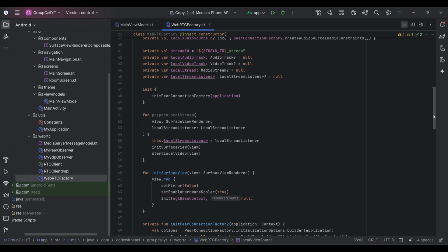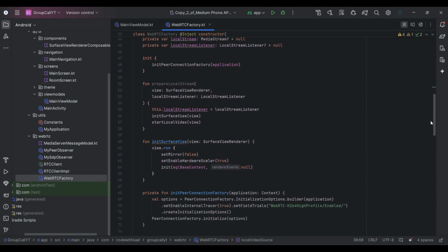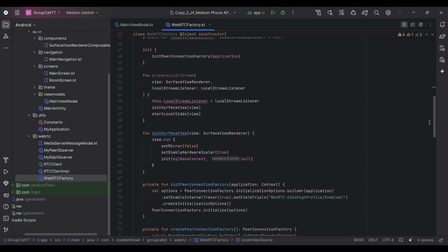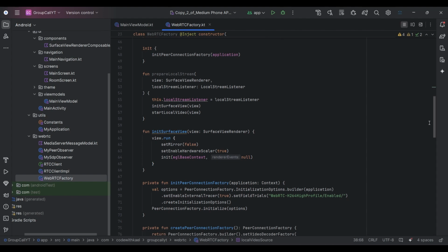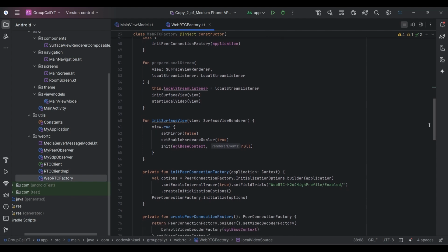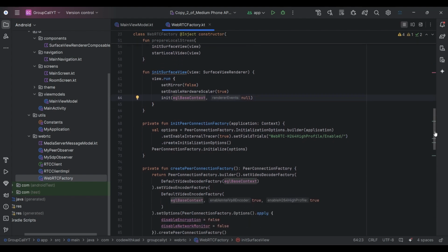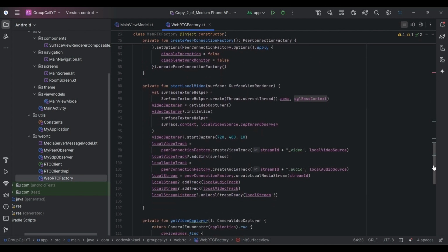So we will have some functions responsible to do some basic needs of the video call applications or video call protocols. The first one is setting up a surface view renderer. To set up a surface view renderer, we will use the init surface view. It's going actually to use the init function using that surface view class and set up with the GL base context. So the next one is actually a start local video.